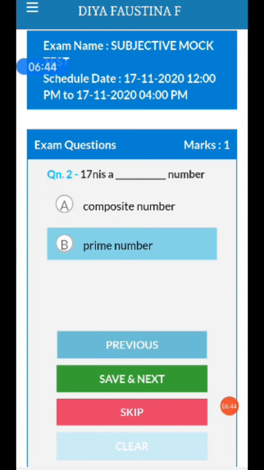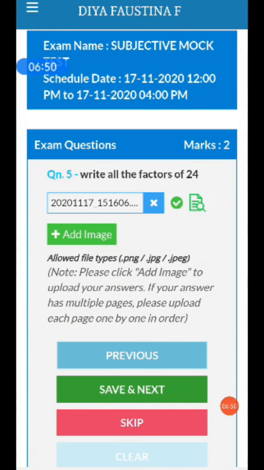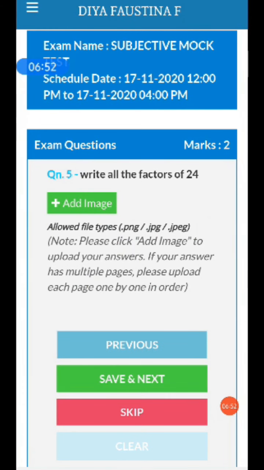So save and next. They click the correct answer and save and next. Click the correct answer. Now, when they come to question number 5, that is a subjective type question. So they can add an image. For this particular question, write all the factors of 24, I'm going to add the image, my answer, into this.